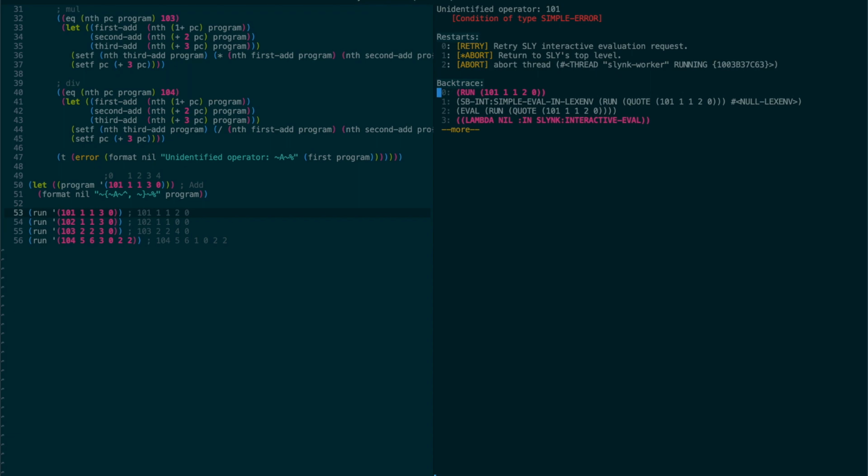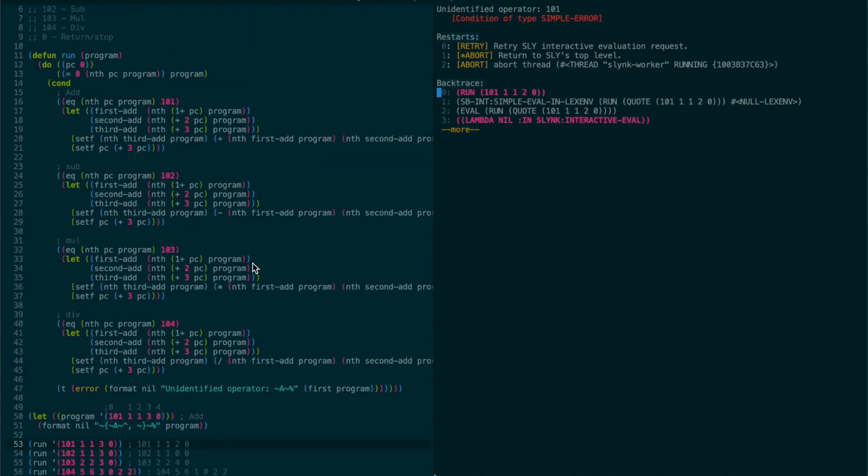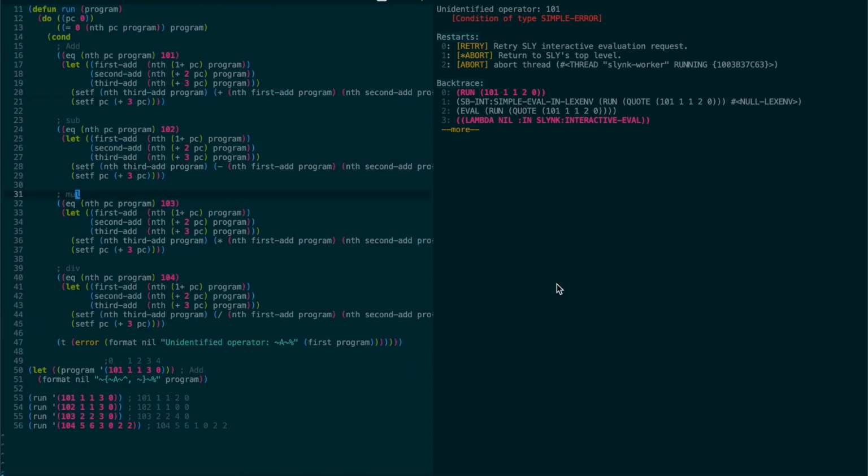Unidentified operator 101. So why is that the case? The program counter is 0. We start this loop, we end up here: is the nth program counter of the program equal to 101? It should be. So why is this not working?